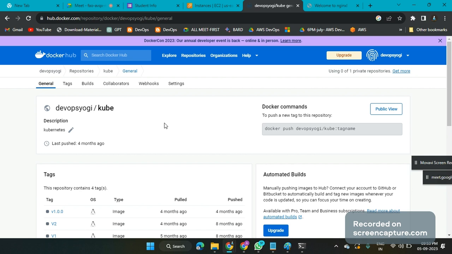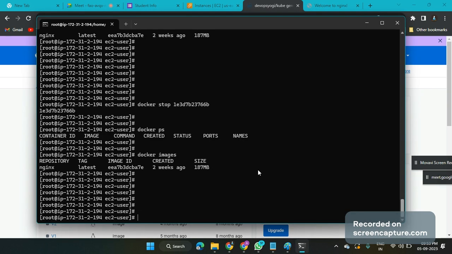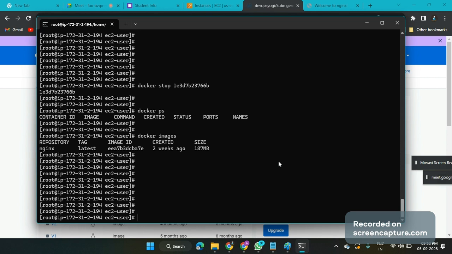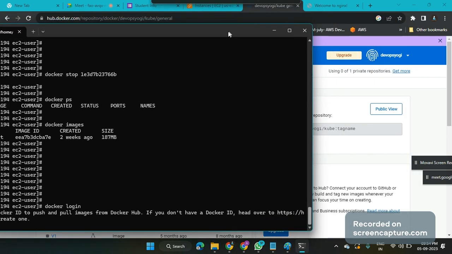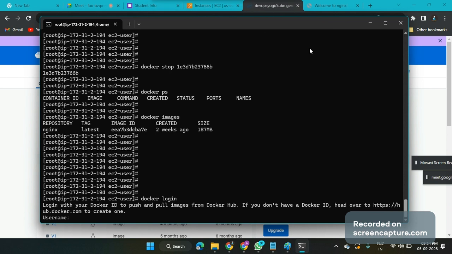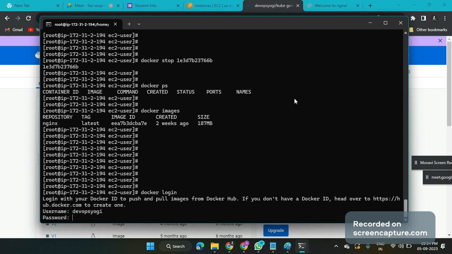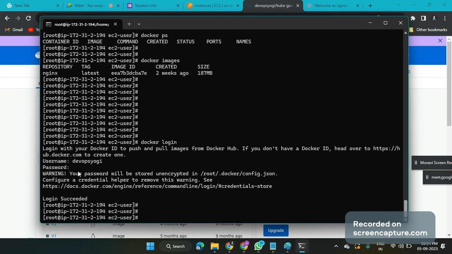So how can I put that image as a backup in my repository in Docker Hub? Okay. So for that we need to log into the Hub first. Docker login. Okay. Now, after giving the password, it succeeded. You can see this has to be succeed.